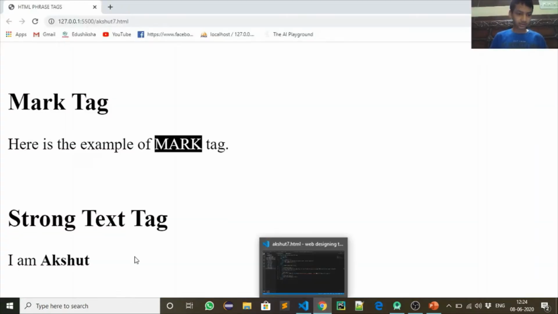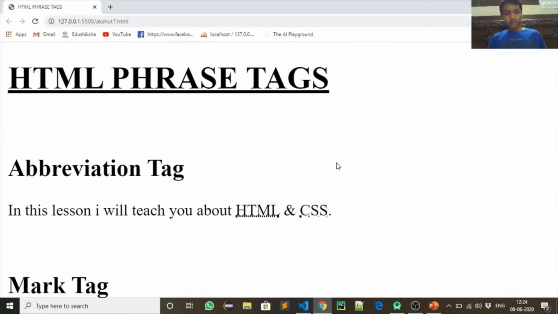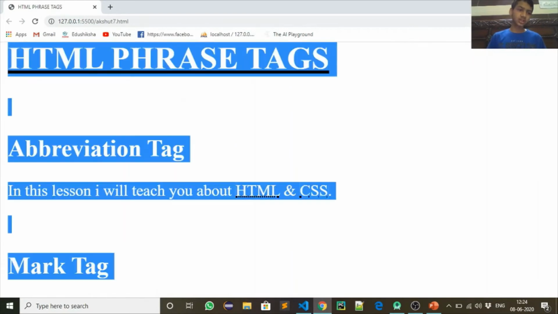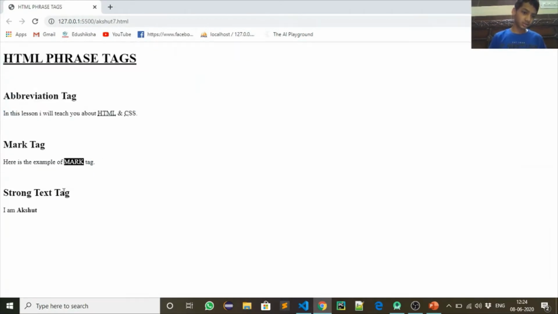And now as you can see, this text is coming in bold. Like this one is bold by its own, and this is coming by the tag. So let me go on. I hope you have understood these three tags, as you can see the whole of them.